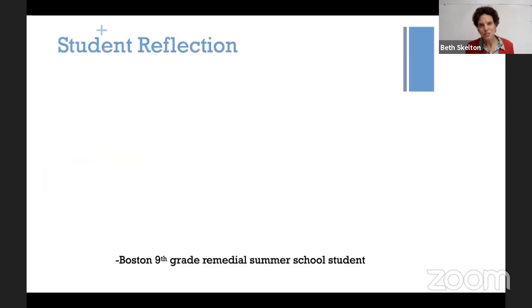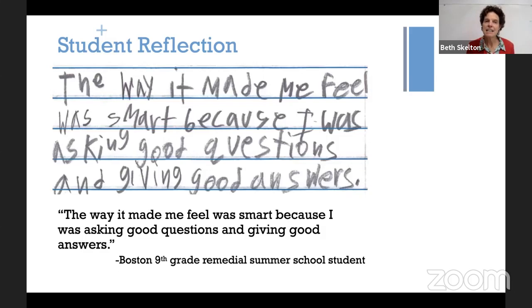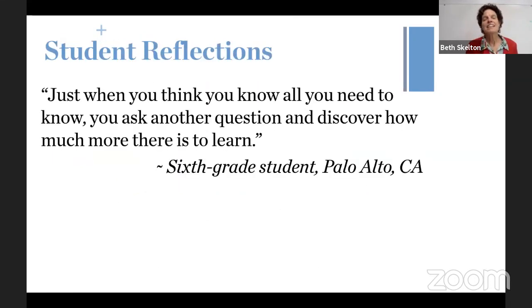Here are some reflections from students that will also encourage you to give it a try. This was from a remedial summer school student in Boston, from the folks at writequestion.org. He said, the way it made me feel was smart because I was asking good questions and giving good answers. That'll convince you, from a remedial student who finally feels smart. Hooray!